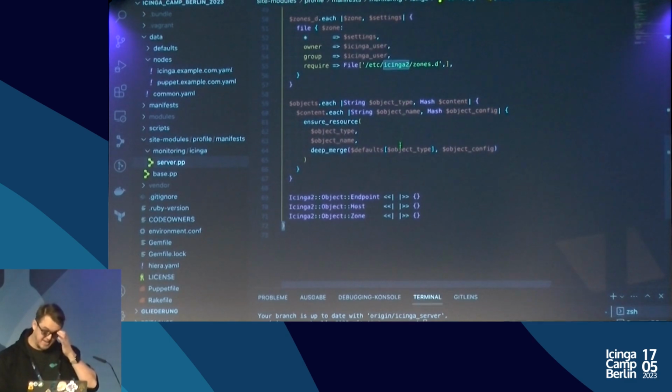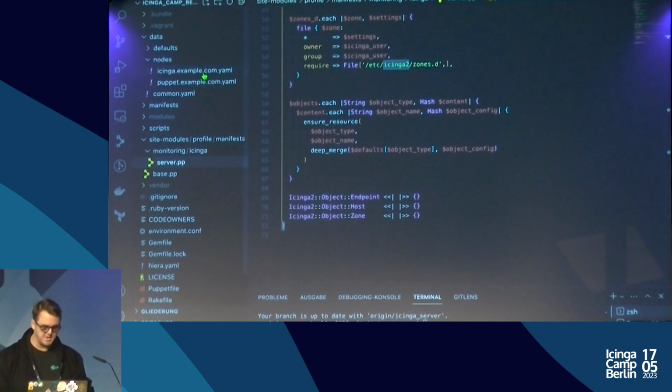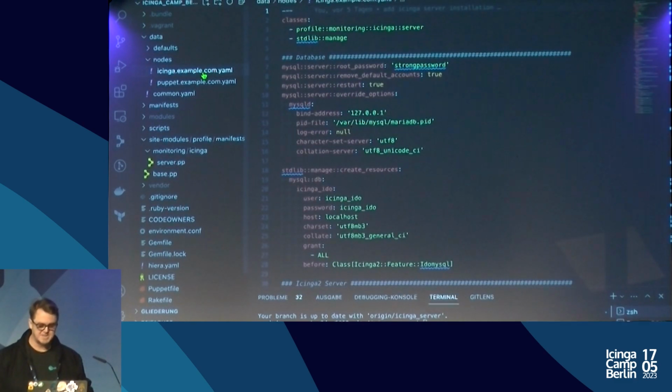And at the end, I'm working with exported resources, because I don't like to click in some strange UIs, and I don't want to click my admins in UIs. So I am importing all the endpoints, hosts, and zones from Icinga over the PuppetDB, and therefore are these three collectors here. So I need some data for my class.